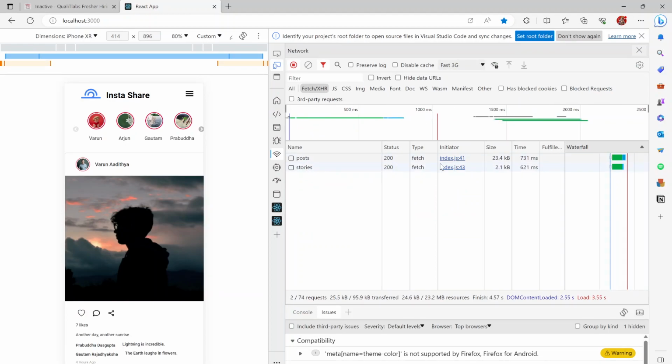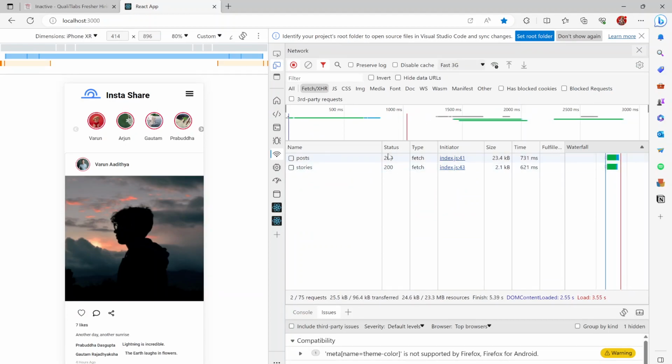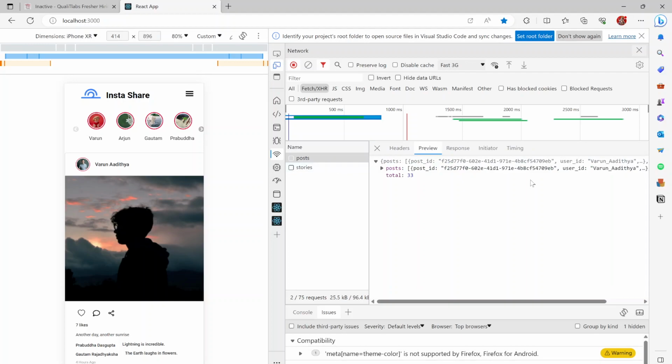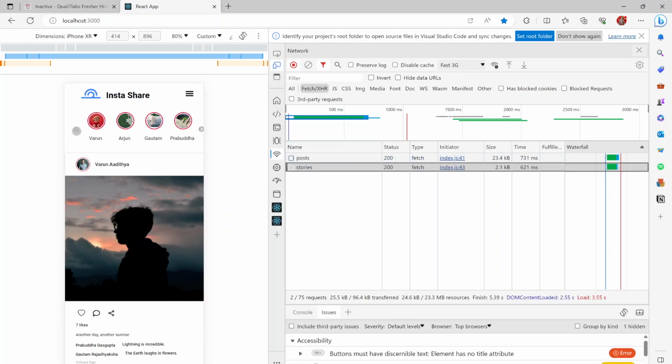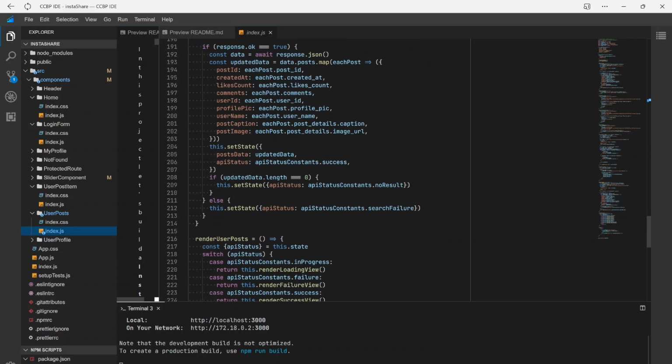Yes, here you see that the post API is called and the status is success. We are getting those objects as an array of objects as a response. There are user posts and stories. The stories slider consists of stories, and stories use one API. As we see, the API is ccbp.in/instagram-stories. It is also a success and shows the status as 200.